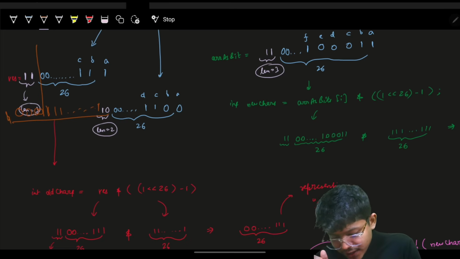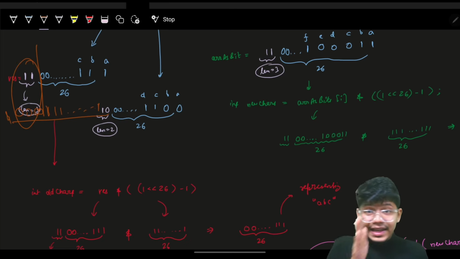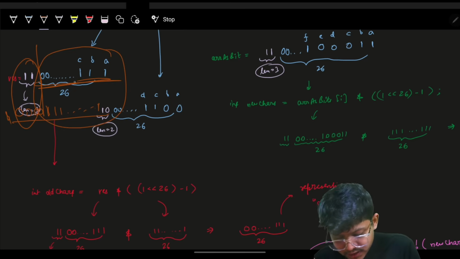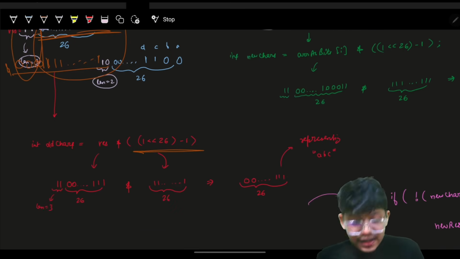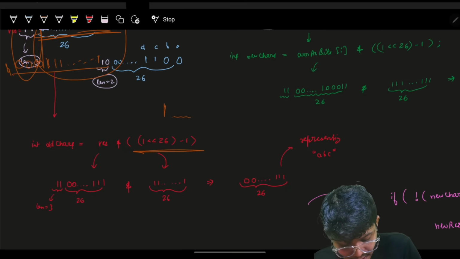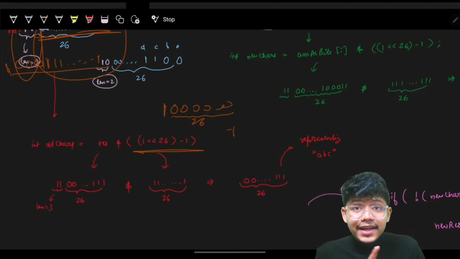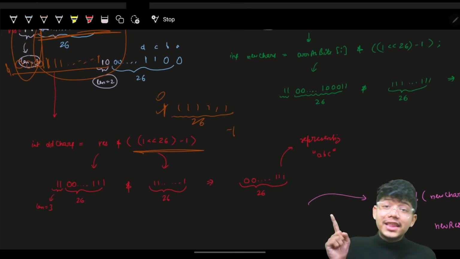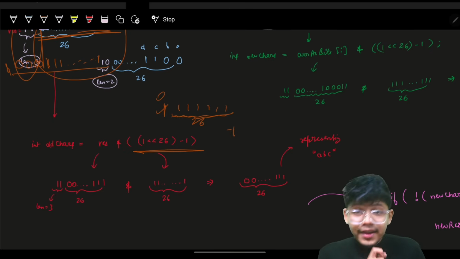If I do an AND operation, for sure everything in this left part will become 0 and everything in this part will become whatsoever was in the input. So I make a mask of 1 left shift 26, which means 1 left shifted 26 times. If I do a -1 with it, the trailing bits go to 0 and all of them become 1, so we will have a run of 1s of length 26.